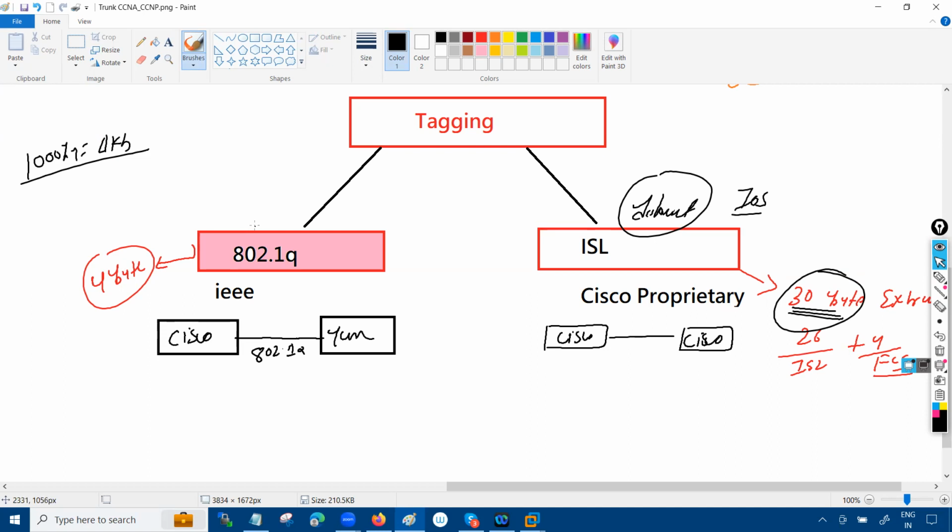The two benefits of the 802.1Q protocol: first of all, it's an IEEE standard protocol. So if you have a multi-vendor scenario, which you can normally find in a production network, like switches of Cisco, Juniper, HP, Palo, I have no idea, you have different vendors, but you can still use the 802.1Q protocol over there. ISL is not going to work. ISL only comes into the picture when you have only Cisco devices.